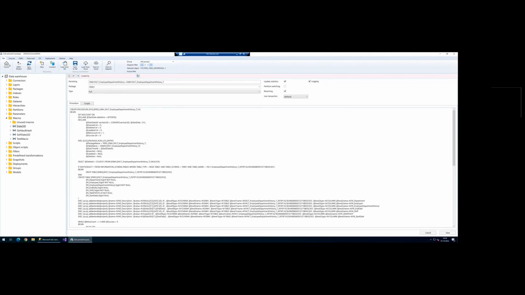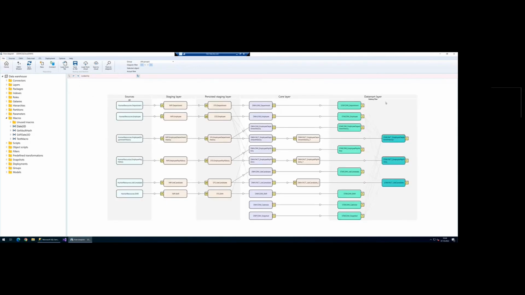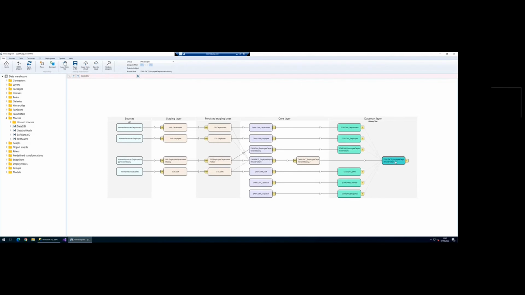Well, the next or last layer in our data warehouse is the data mart layer. The data mart layer contains the dimensions and the facts. Let me, for example, set the filter on the employee department history fact transformation, and now I can see only the objects which my fact transformation depends on, and here are the different dimensions used together with this fact transformation. How will the data mart layer be created?